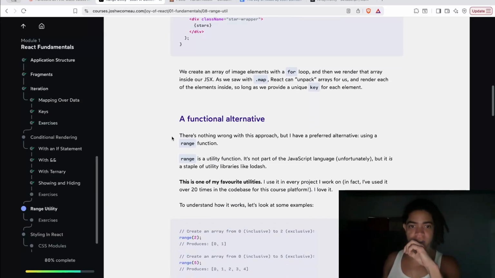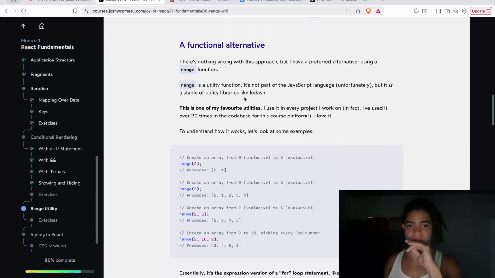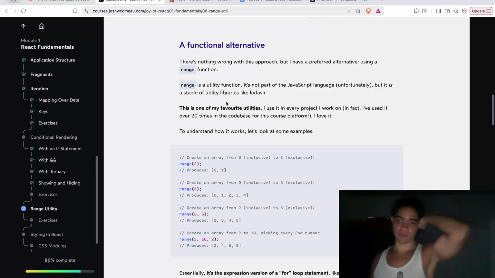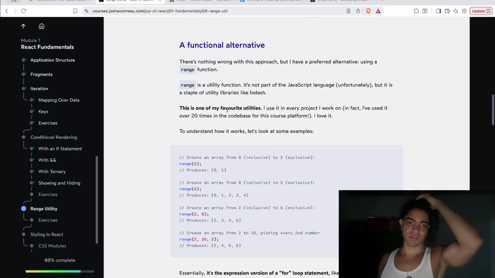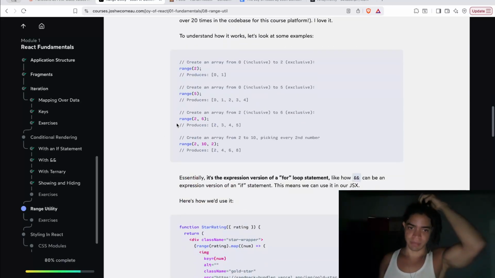We create that, and the other is a functional alternative here. Is the range. This is one of my favorite utilities. I use it in every project I work on. In fact, I have used it over 20 times in the code base of this course platform. I love it. To understand how it works, let's take a look at a simple example.